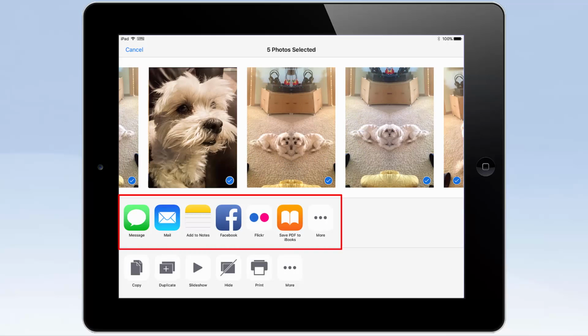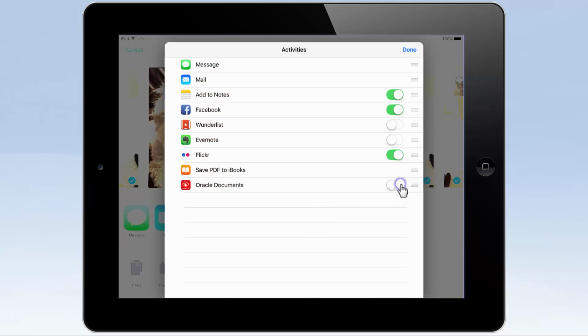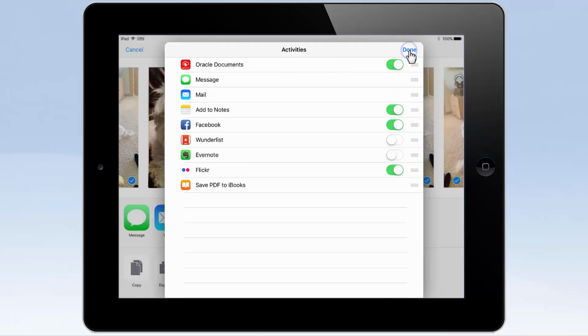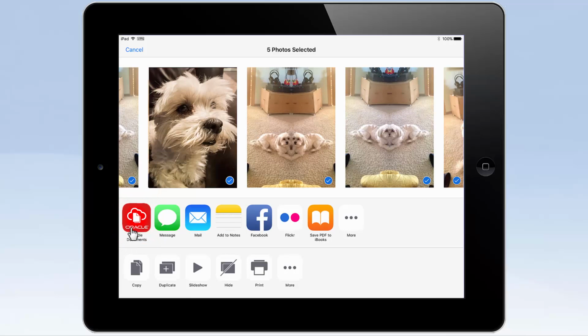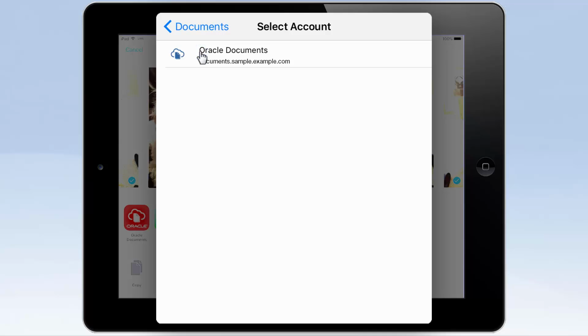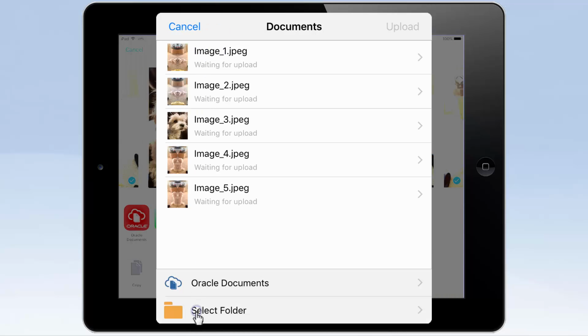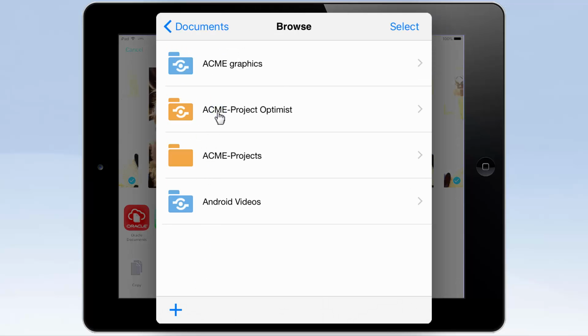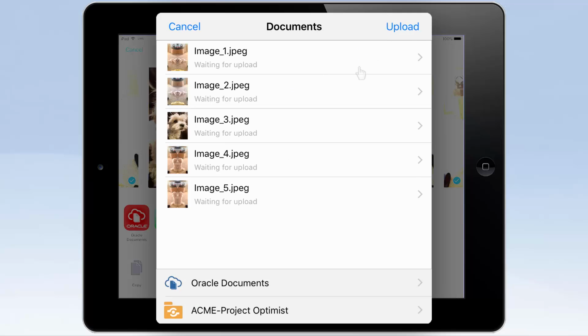If this is the first time sharing a moment, you may need to tap More and add Oracle Documents as a supported activity. Then you can drag it to the top of the activities list to always have it ready. You can pick the account and folder where you wish to store the photos, and if you want, update the file names or provide file descriptions. When you're ready, tap Upload to copy them all to Oracle Documents Cloud Service.